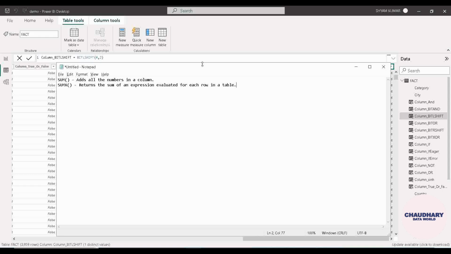Today I am here with two new DAX functions that are SUM and SUMX. Both of these functions belong to aggregate functionalities. So we will be watching both of these functionalities in this video. So let's get started with the video.